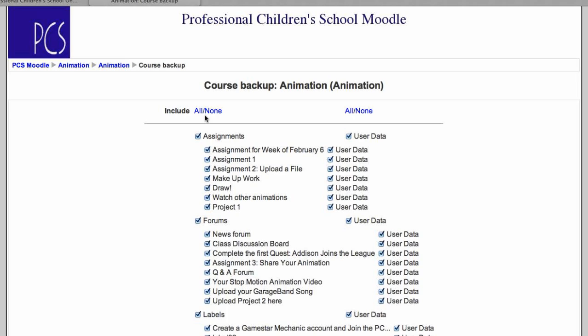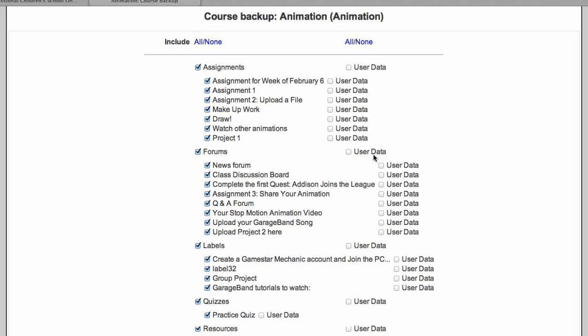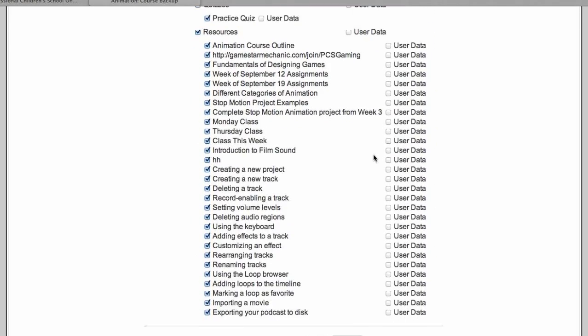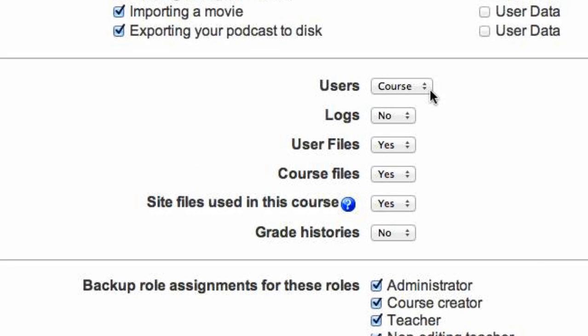Select the Moodle activities you want to include by clicking the checkboxes next to the items. Clicking on the All link will select all items in the list, and clicking on None will select none. In this demo, I have chosen to back up all of my course content and none of my user data. The sections at the bottom of the window allow you to indicate specific course level information you'd like to back up.